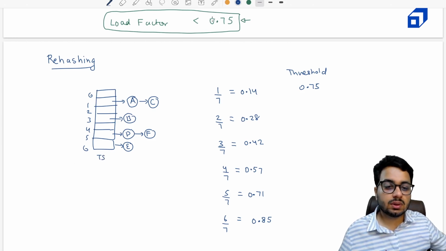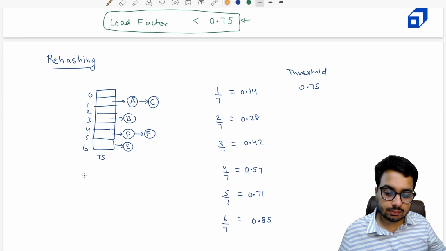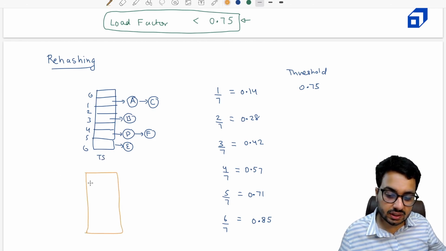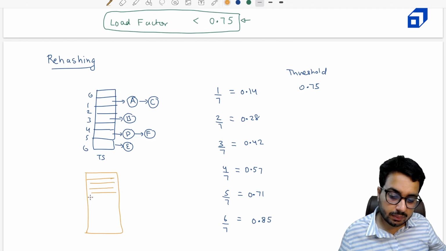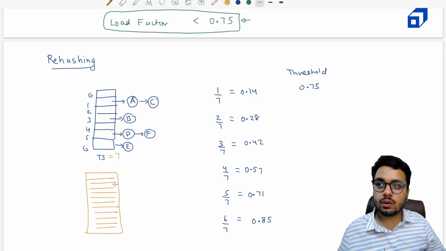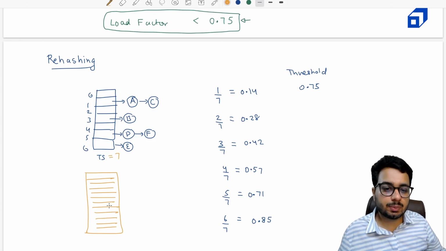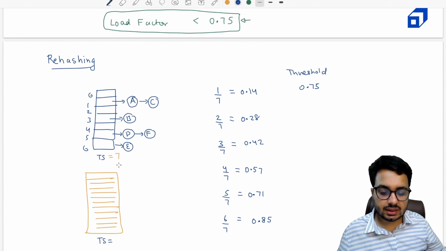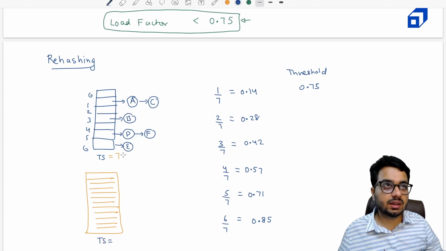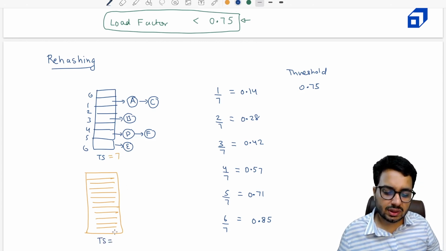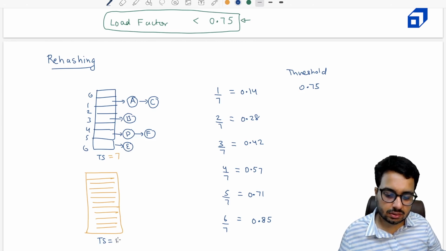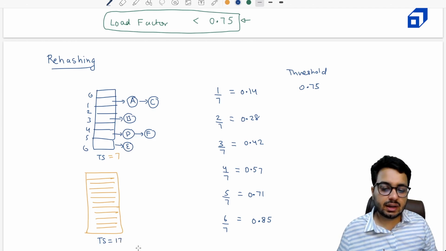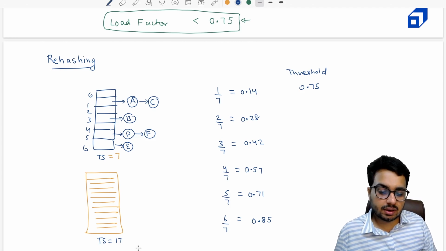So what I will do is create a new table or a new array which is approximately double the given size. This table size was 7. I generally look for a table size which is a prime number. So the new table size could be 7 times 2, which is 14. What is the nearest prime number close to 14? It could be 13, it could be 17. Let's say this is 17, so I'm taking the next biggest prime number.